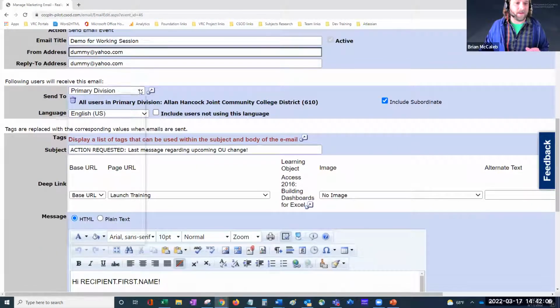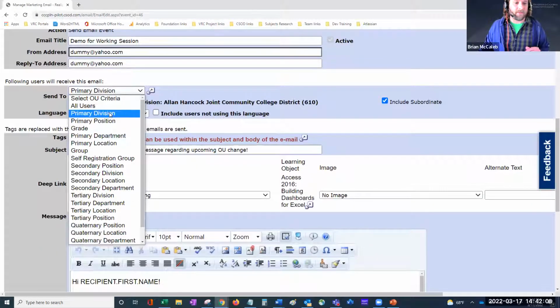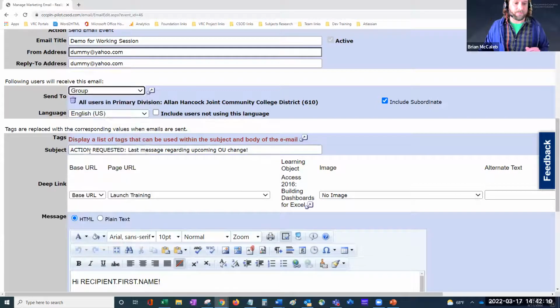If I, instead of selecting primary division, I can select a group. That can be really useful. I can create a group for any reason, and I can put exactly who I want in that group. I can base a group on who hasn't completed a specific training, and the system itself will populate that group and change it daily based on who hasn't completed that training yet.